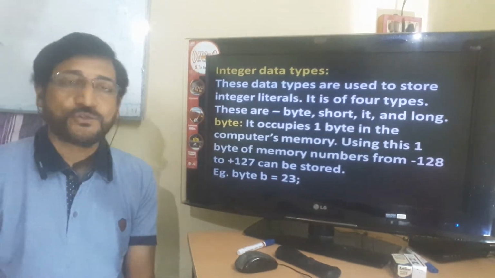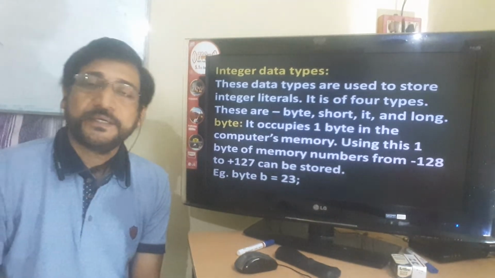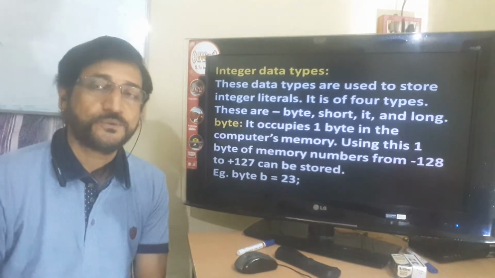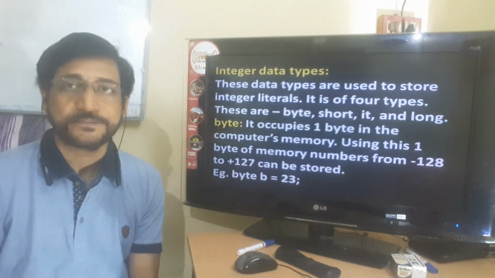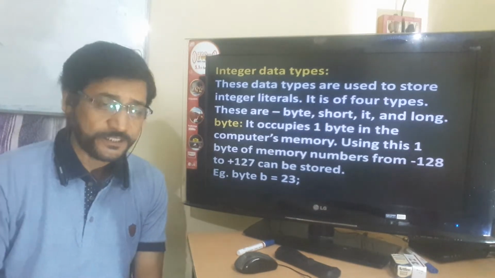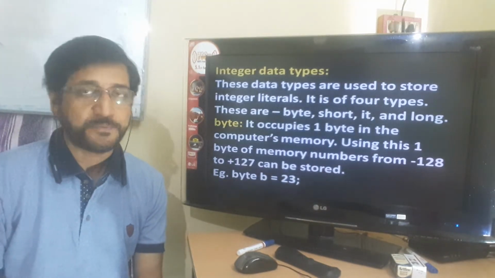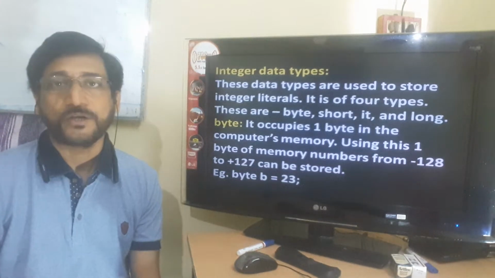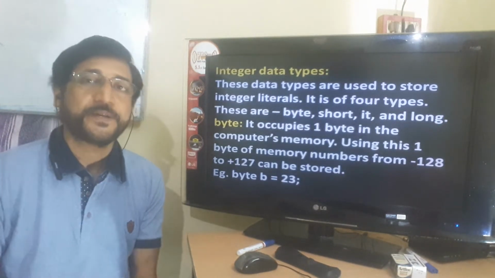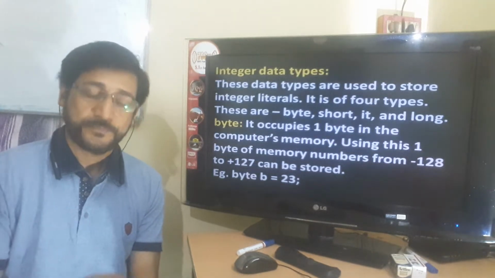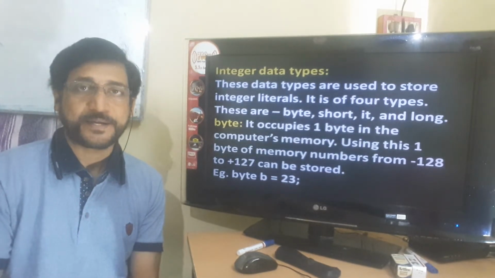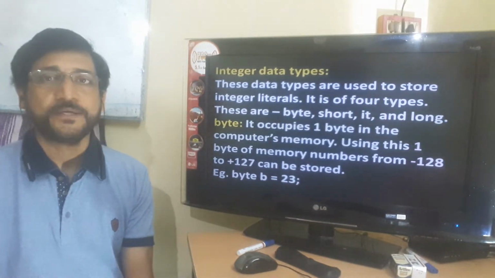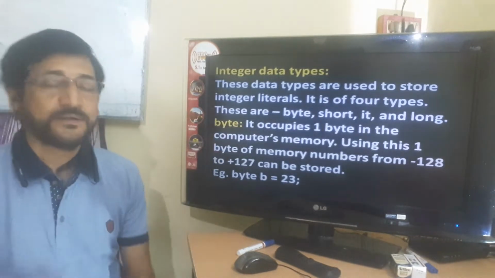Okay, so we will discuss the integer data type. Integer data types are the data types used to declare a variable to store an integer constant. Okay, as I told, integer are of 4 types. It can be byte type, short type, int type, or long type. There are 4 integer data types: byte, short, int and long. Now we will discuss one by one.